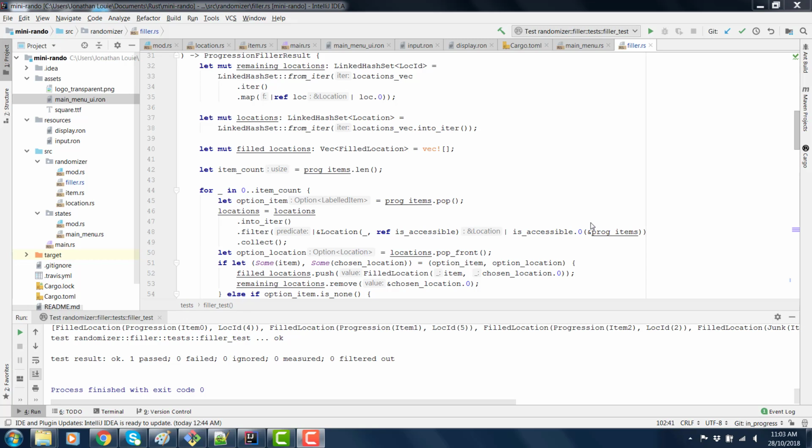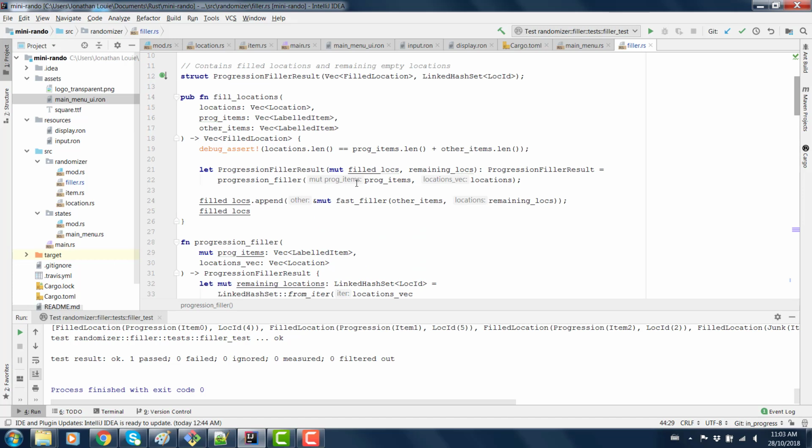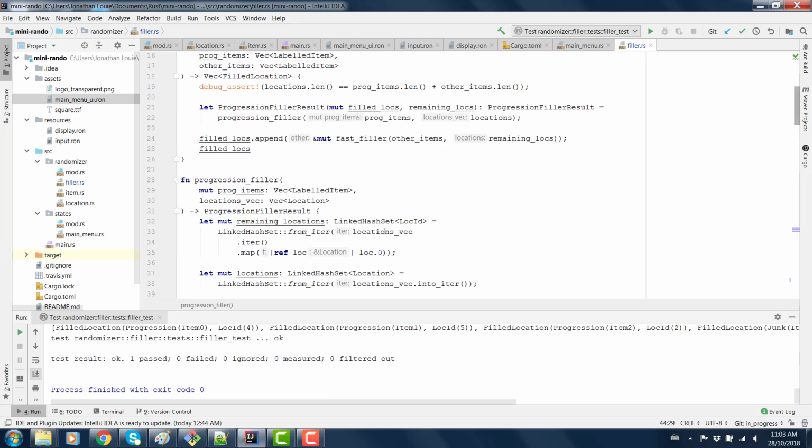Hey, this is Jonathan, and before I get started into the research here, trying to figure out that error that I was running into last time, I just wanted to give a quick update about the filler algorithm.